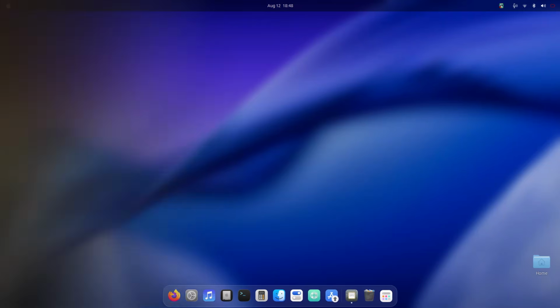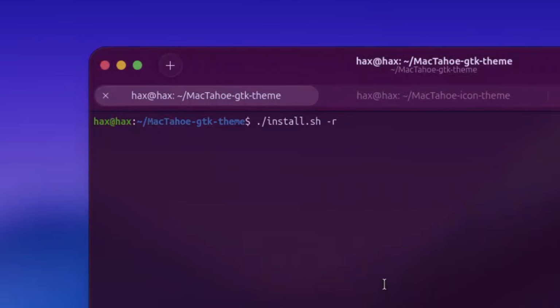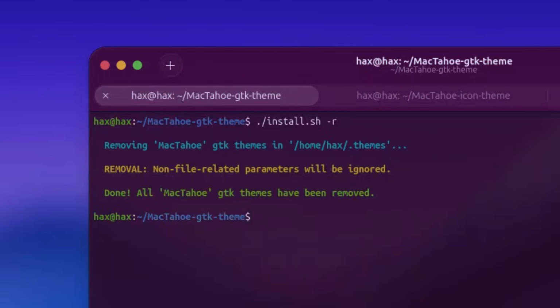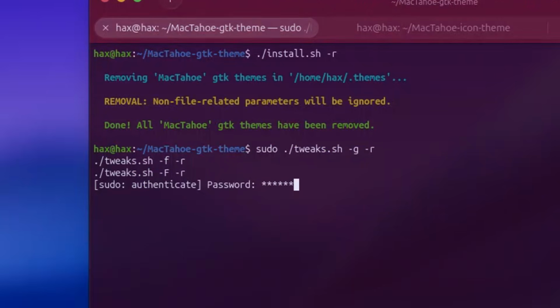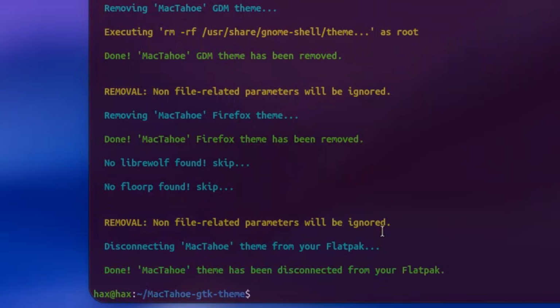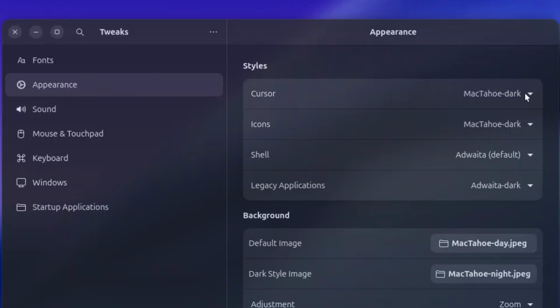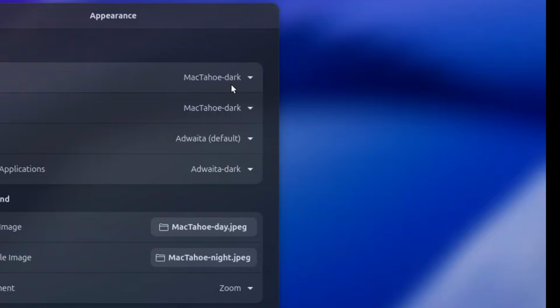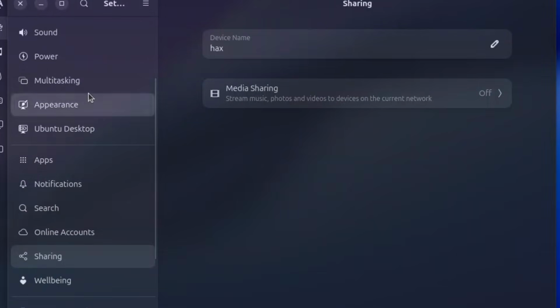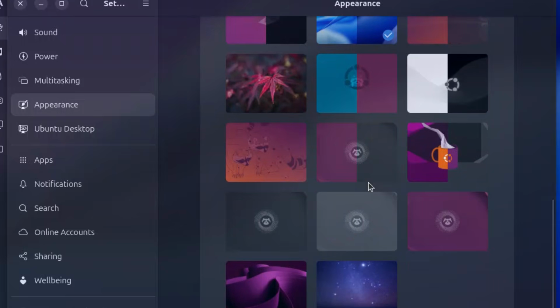In case someday in the future you decide to clean your PC, open terminal, cd into the cloned repo and run the install.sh with the -r option. This command removes all the GTK themes. To remove all the tweaks, paste this command. Open GNOME Tweaks, go to the Appearance tab. In the cursor area, choose Yaru, and in Icons, choose Yaru. Now open Ubuntu settings and change the wallpaper back to default.